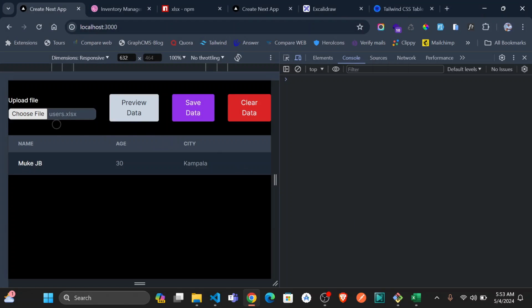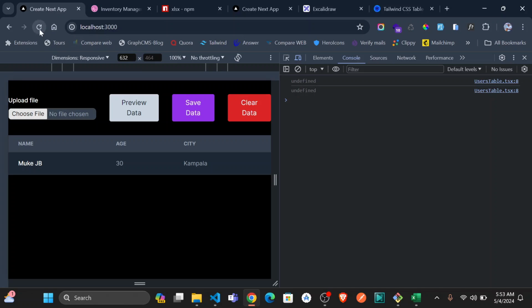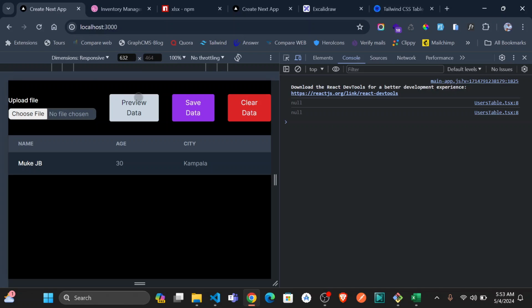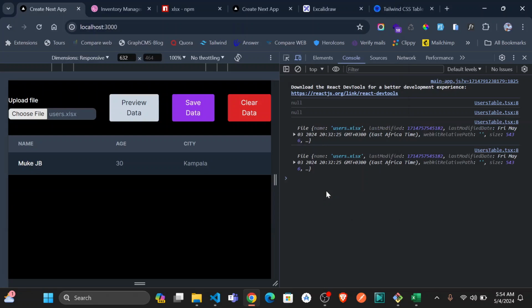Okay, I think we need to do something to click the preview button, but so far there is nothing I'm getting. We just need to, let me refresh. I'm getting undefined, so here is supposed to be null. Okay, so now after refreshing, we have the data.